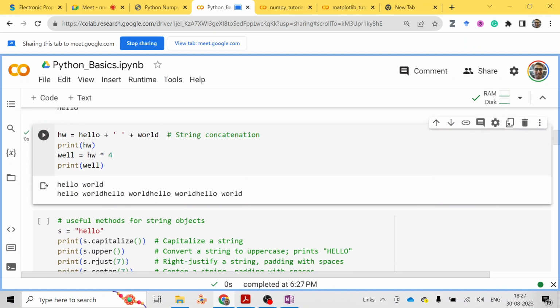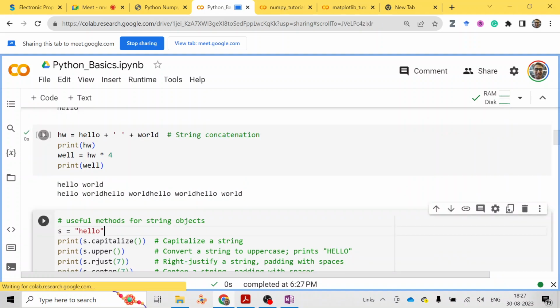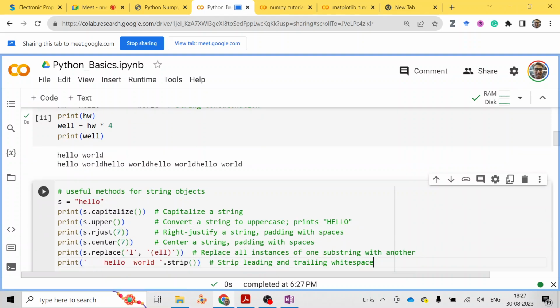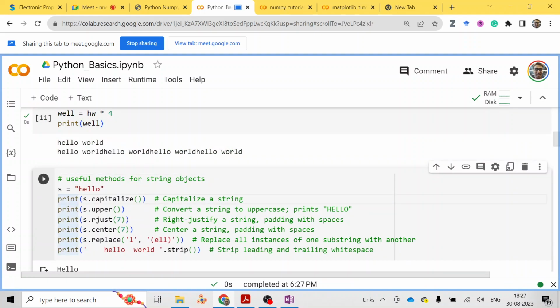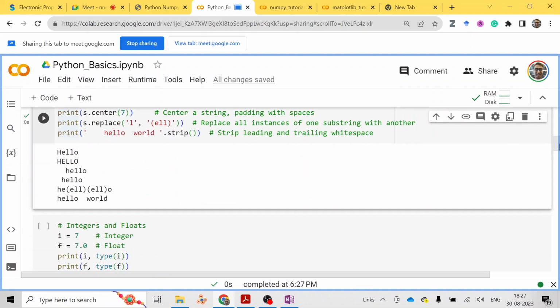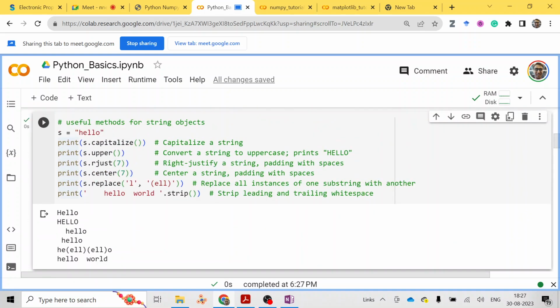Okay, it is like multiplying, it's hello word 4 times. Alright, so now these are some useful methods for string objects. Let's say the variable s is hello. Now we do an s dot capitalize. What this does is it capitalizes the first letter of the string. So if it is hello, then it will become capital H, hello.